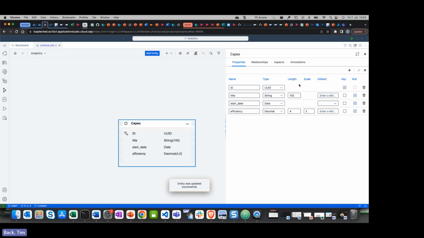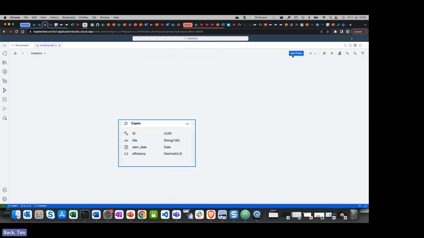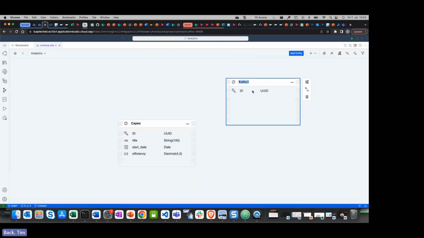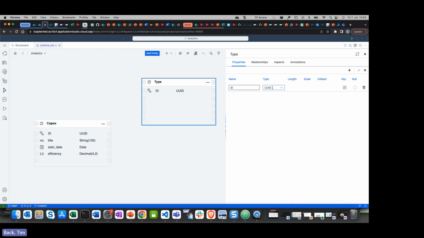So I'm saving this. And to make this a bit more exciting, I'm going to add another entity, a second entity, which I call type. And again, I have an ID, which is a UUID. In this case, I don't like that. I make this a string. We'll see later why that is, and we'll take it over. So we have now 2 entities.